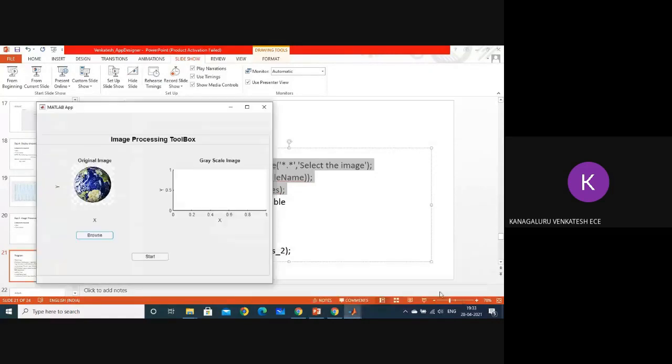Yeah, you could see here the x-axis, y-axis. If you want to delete them, you can delete that even, if you feel like you don't want to see the XY names. Okay, and if I press the start button, yeah, you could see the grayscale image.